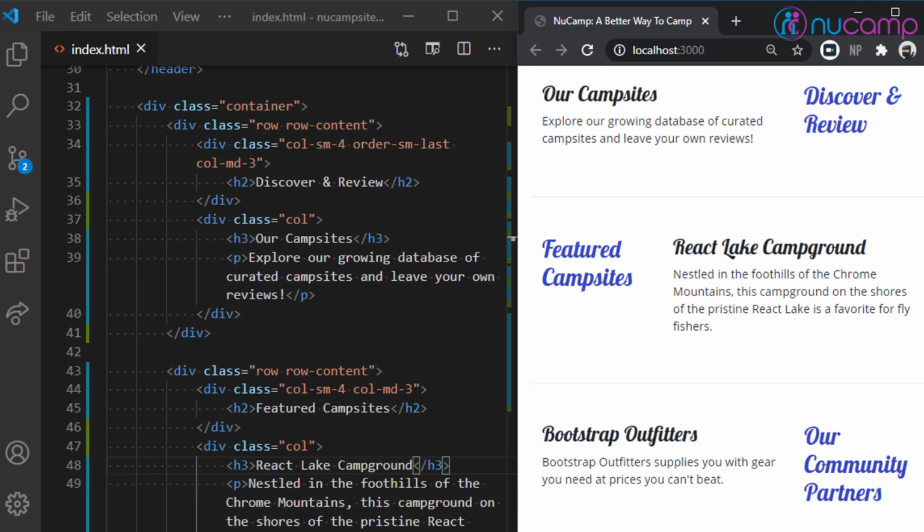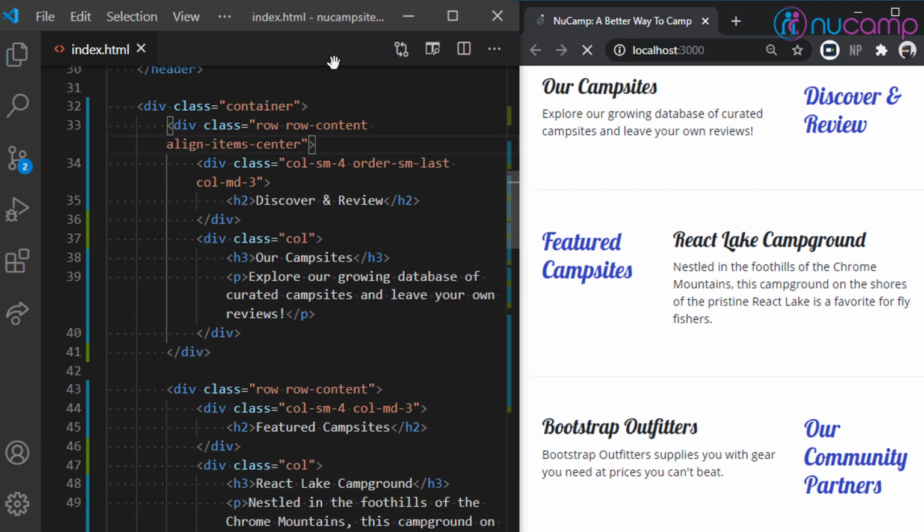There are many different ways to handle alignment in CSS and Bootstrap. We will just go over a few of them now, but you're highly encouraged to check out the Bootstrap documentation and read about other ways as well. Let's add this Align Item Center class to each of the 3 content rows. The Align Item Center class is used on rows, and it will center all the columns inside that row vertically.